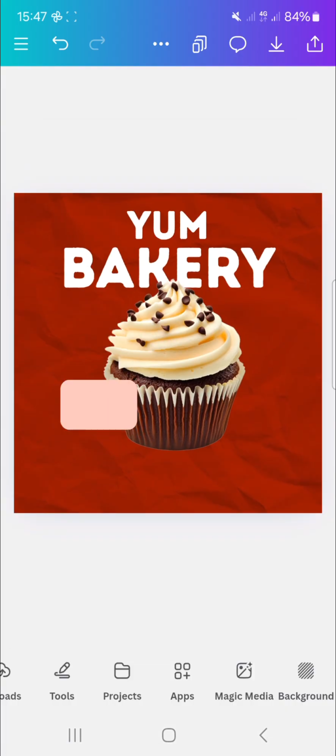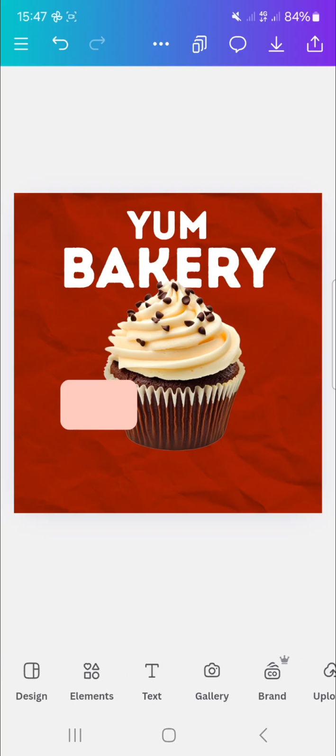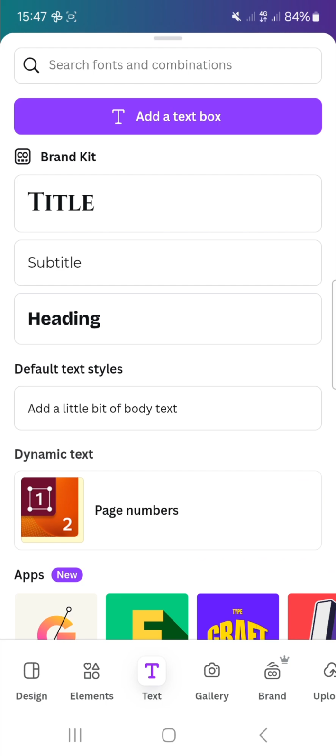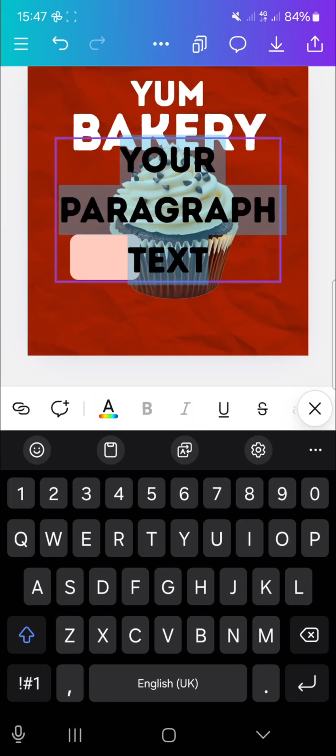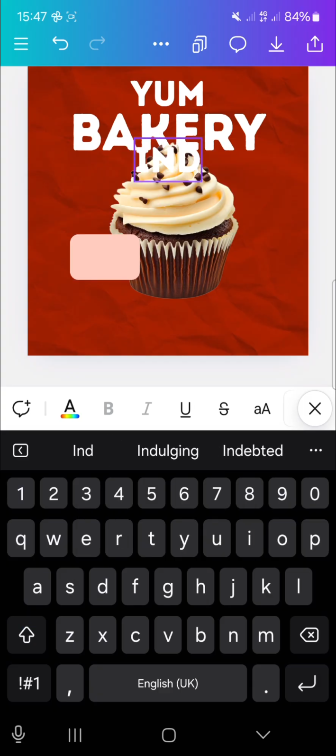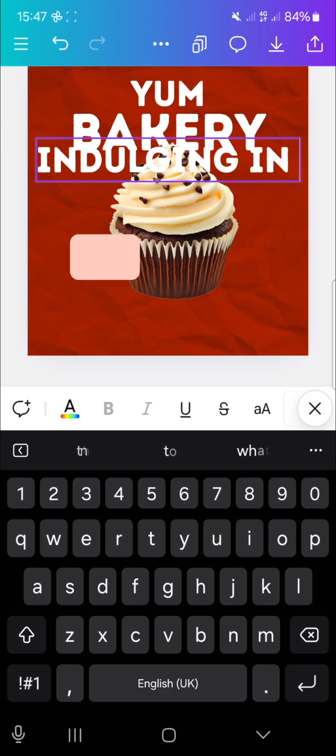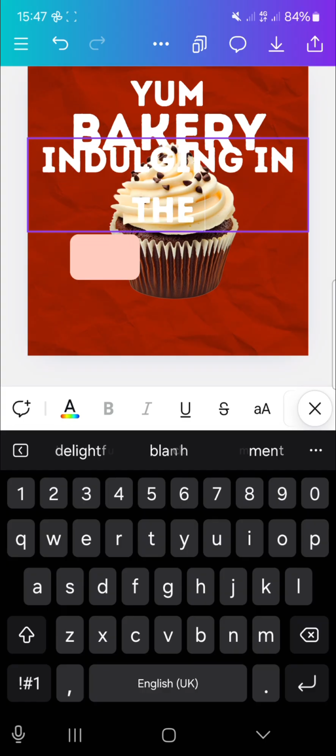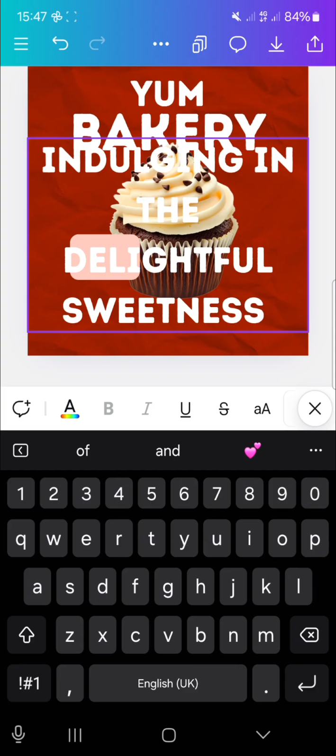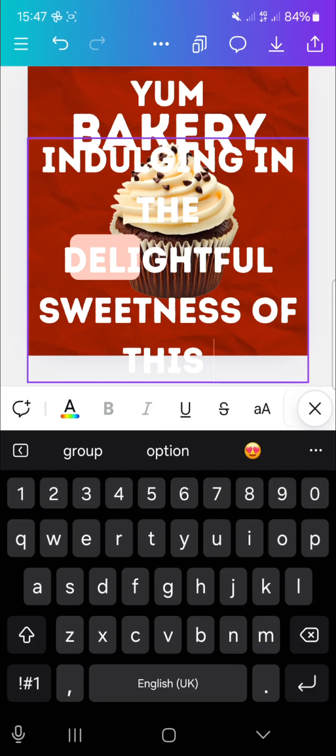So we've done that. The next thing we are going to do is to type in the text that will be inside this shape. So you click on text, you can choose add a text box, and it will add a text box for you, and then we can type in: indulging in the delightful sweetness of this cupcake.